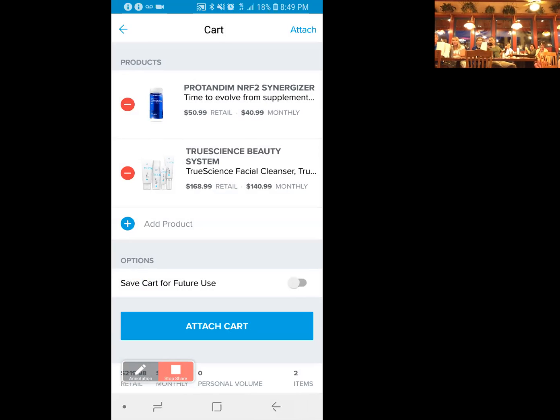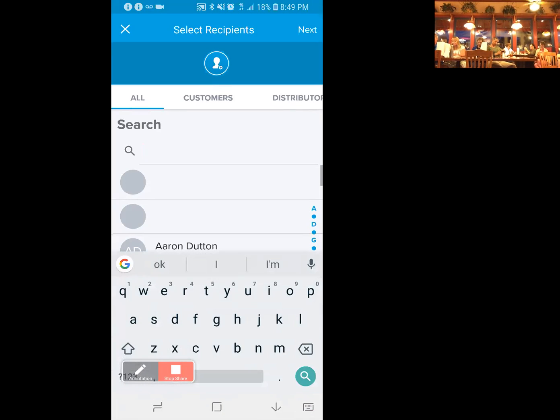Alright, next is attach cart. Click on attach cart. Now here's where you search for your neighbor.